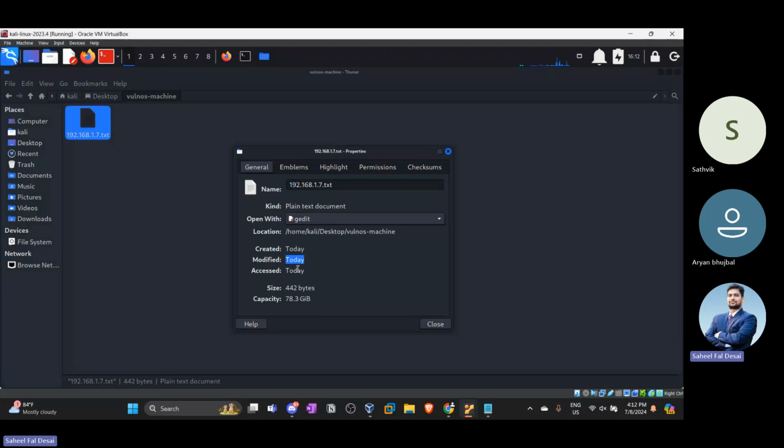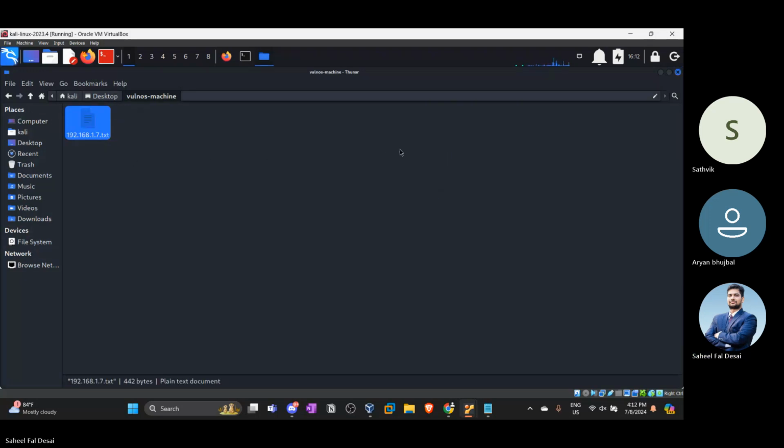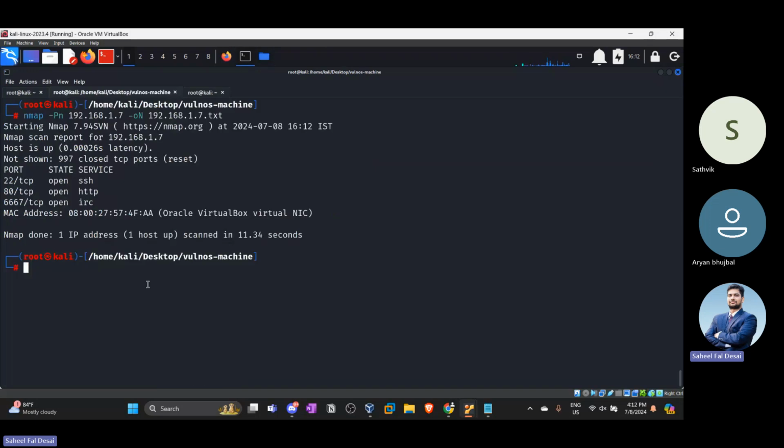So the best practice is to write the IP address or the domain name and keep it, so that you don't lose the names. If you write your own custom name like domain so and so, then one day you'll forget what that scan was, and you will have to open and check the files.